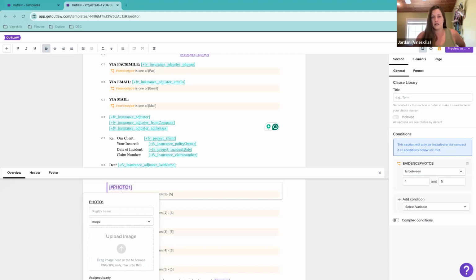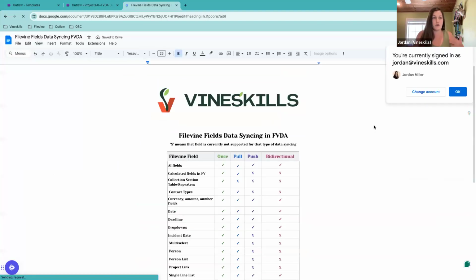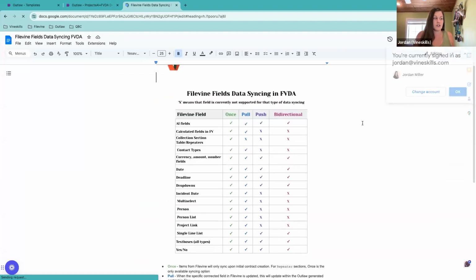But yes, there are some fields, even in Filevine, that aren't the best for conditionals. I can also share a document that will help you understand this. It also helps with syncing, because there are different ways that you can sync information into FVDA from Filevine or vice versa.